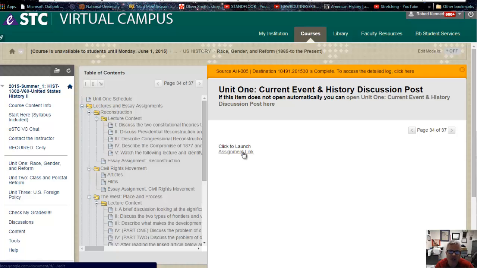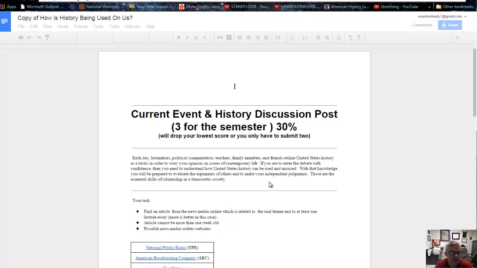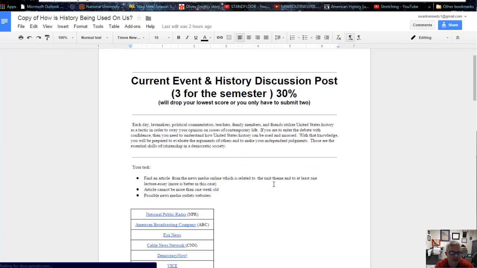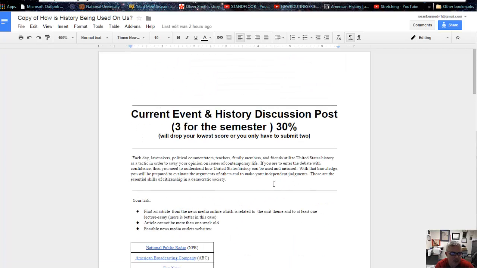All right, so if it doesn't launch immediately the assignment, you just click right here. And these are the instructions, right? So your task is basically to find an article from the news media online, which is related to the unit theme, and to at least one of the lecture essays. More is always better in this case.